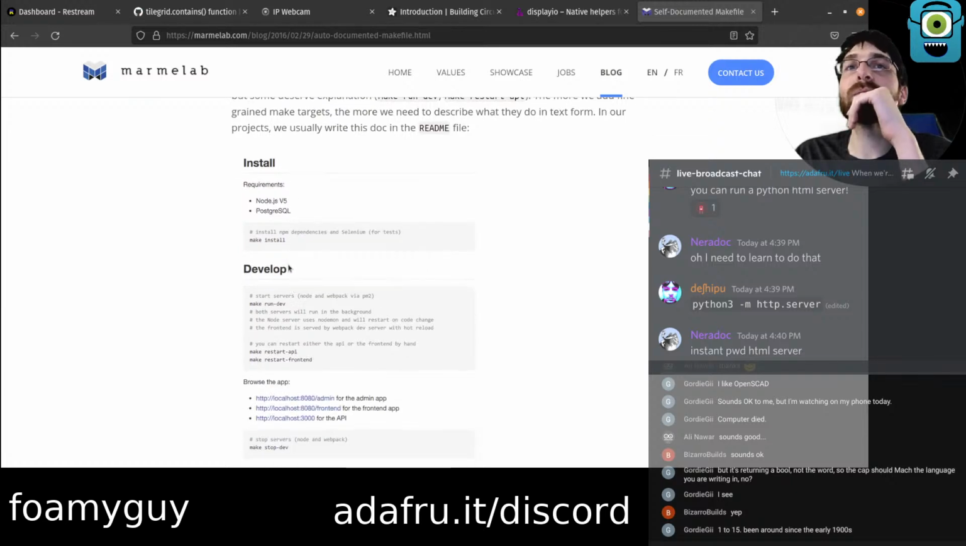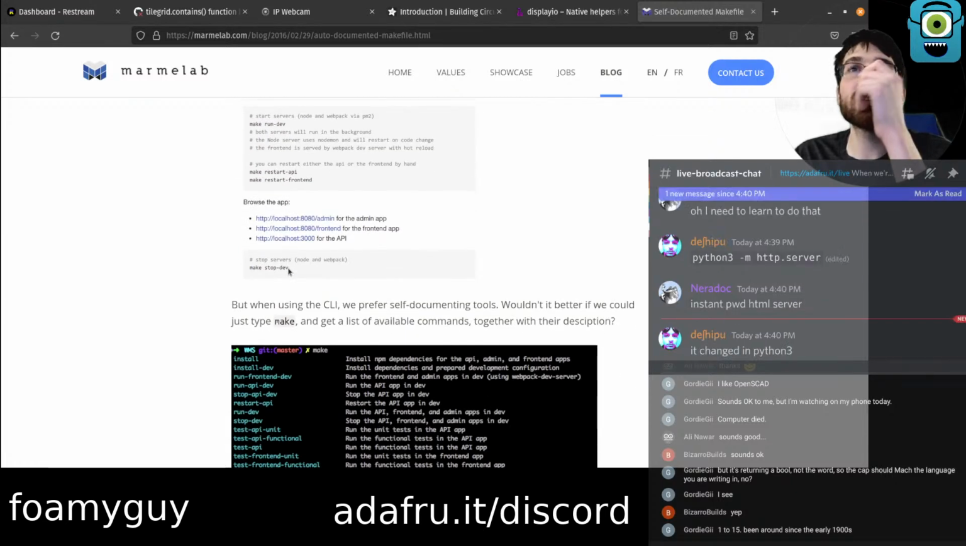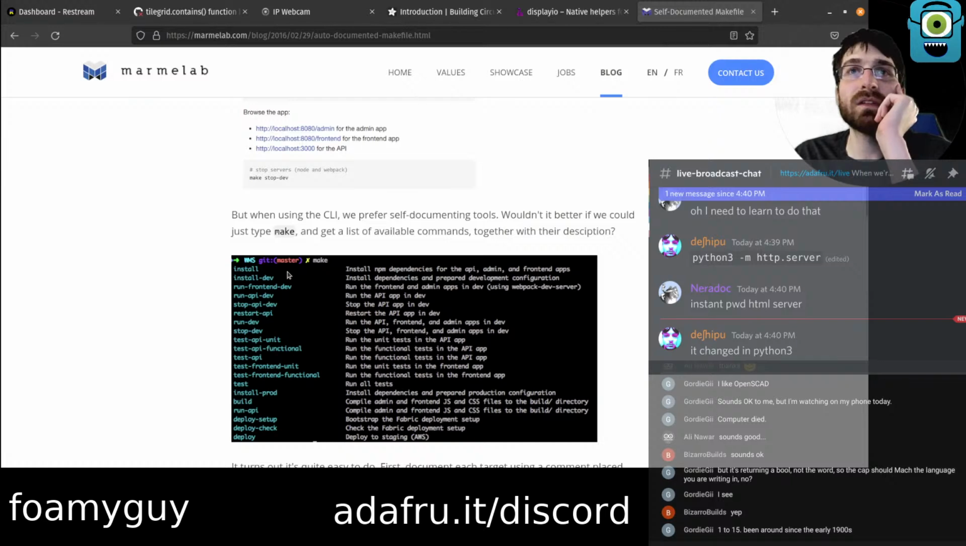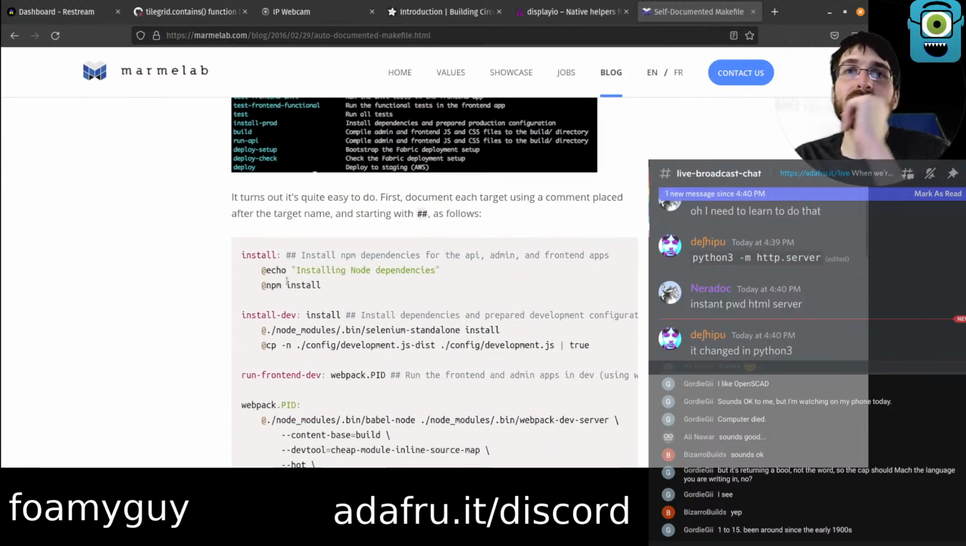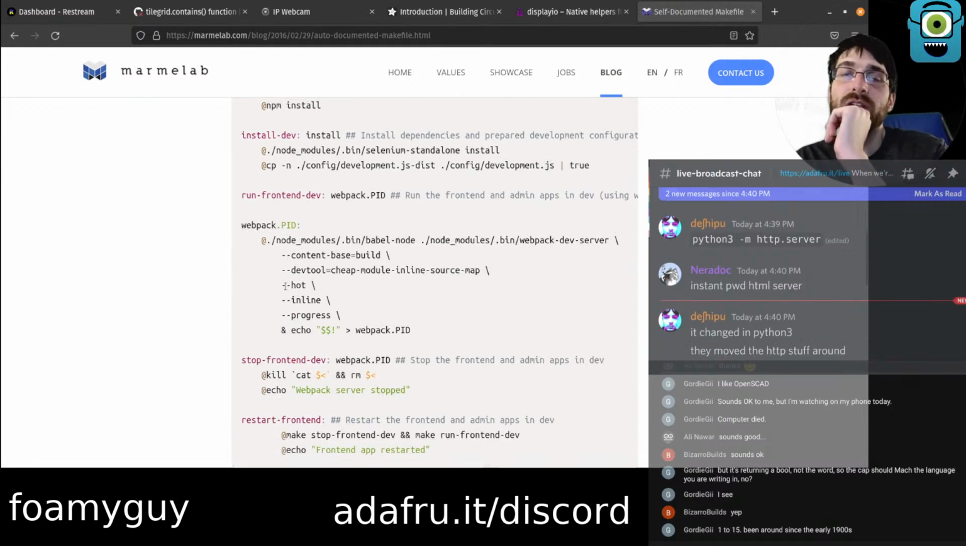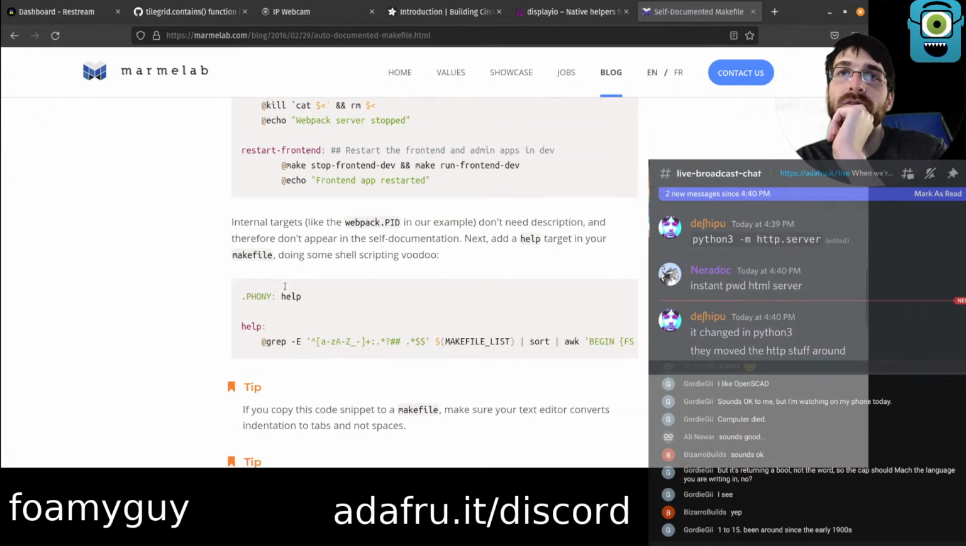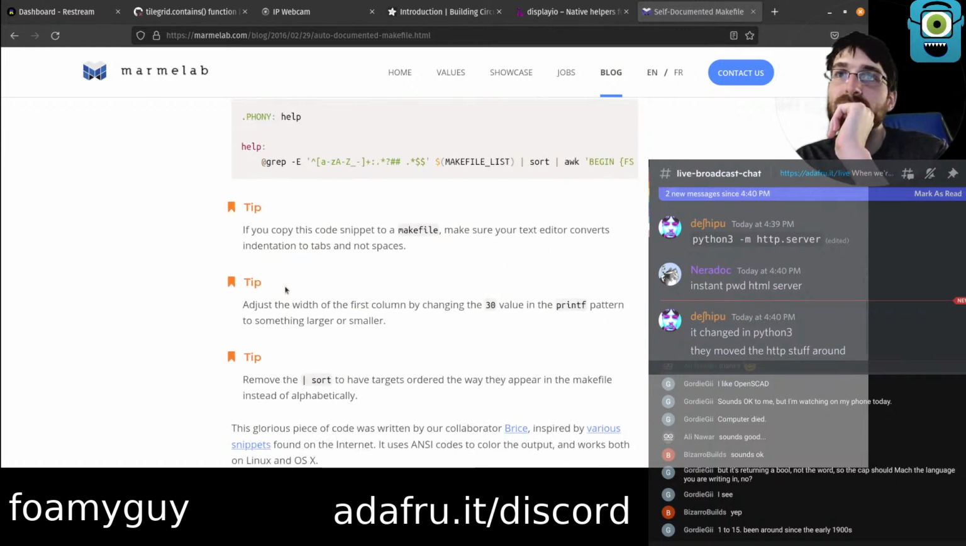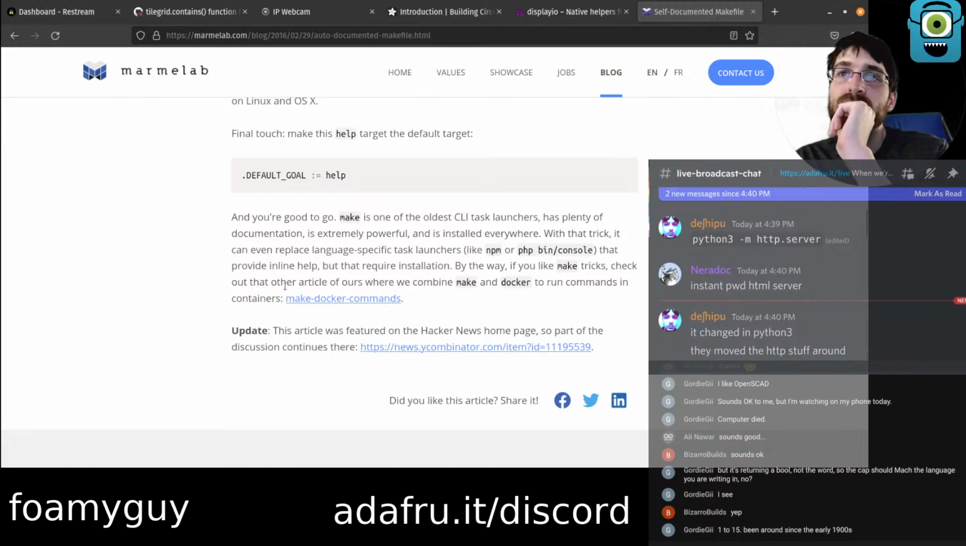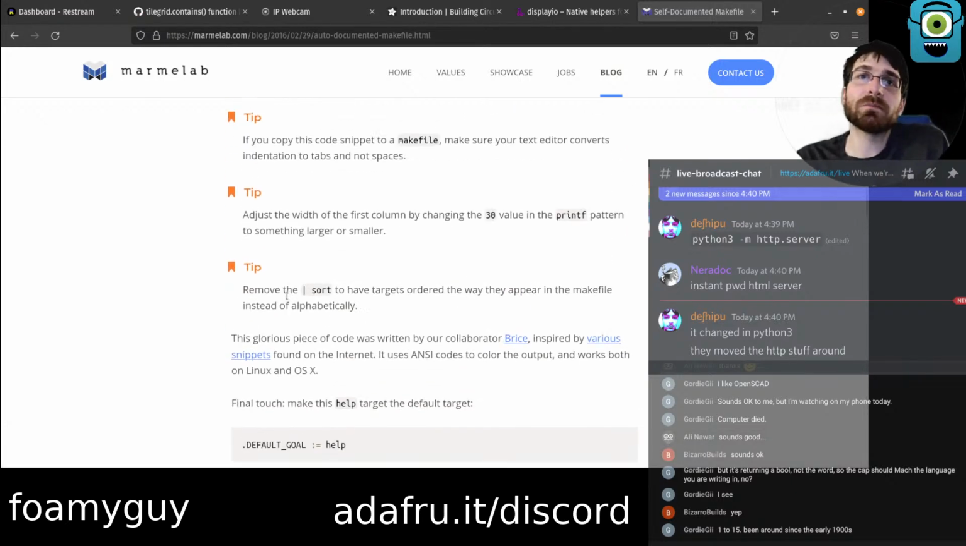Interesting. I should look more into Make. It looks like it can do lots of interesting stuff, as far as making a CLI to build stuff for you. Yeah. Thanks for sharing this.